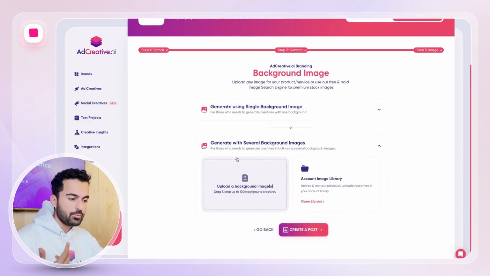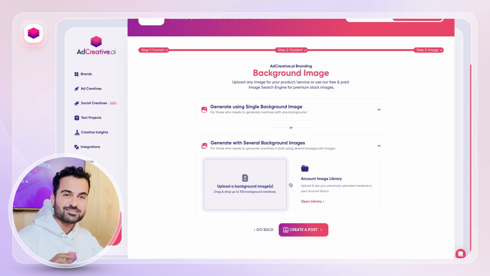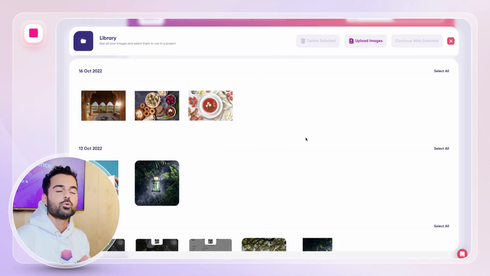What you can do is open this second one that says generate with several background images. And here you will see that you can upload your background images right away, drag and drop up to 100 creatives, or use another small feature that we brought, the image library. With this version, we now also have an image library, which means that every single image you uploaded in the past, all your product images, are here directly within AdCreative.ai, so you do not need to upload them over and over again. For this example, I just added some random images there so I can show you.